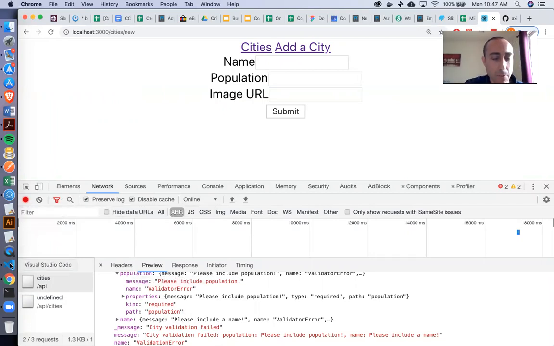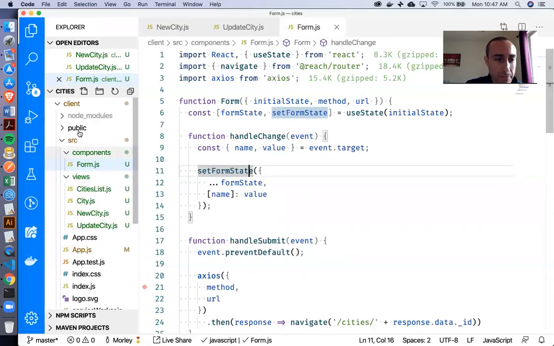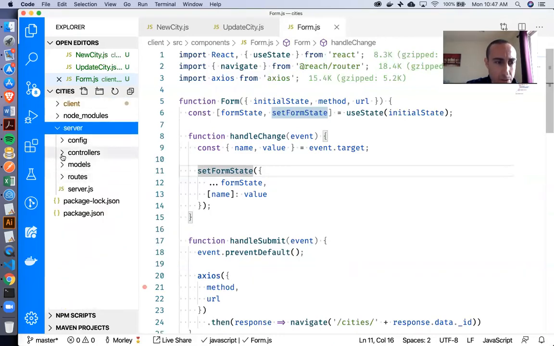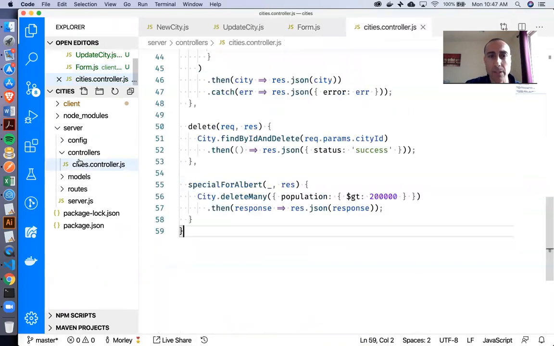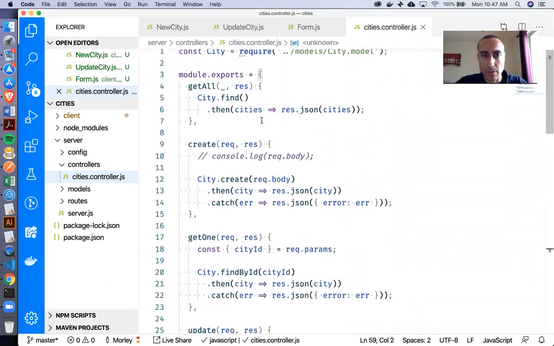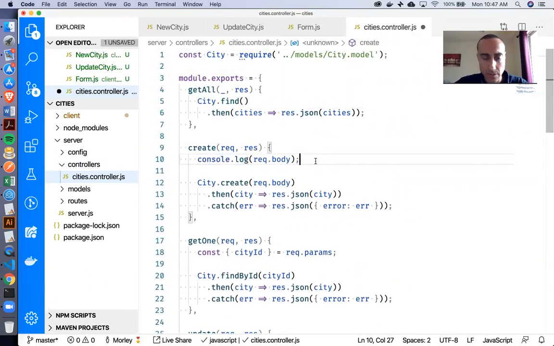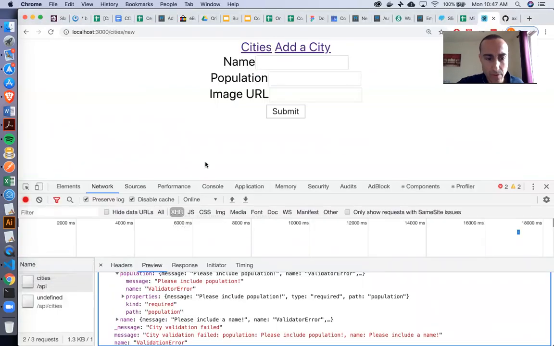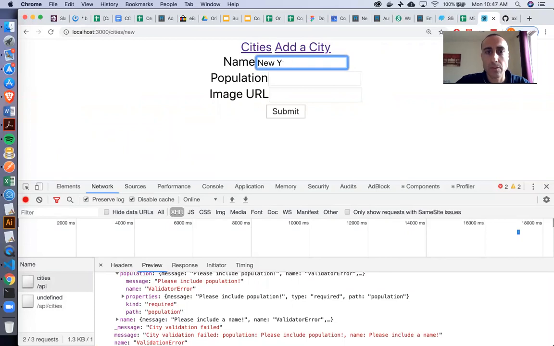All right, so let's do a little bit of debugging here. Let's jump into our backend. Server. So let's go into our controllers here. I've got my cities controller, and I'm just going to, where are we? Create. Let's console log that guy. Let's uncomment that. All right, and let's try this again. City 8400.